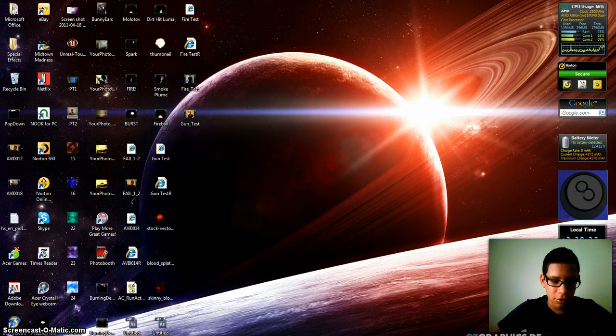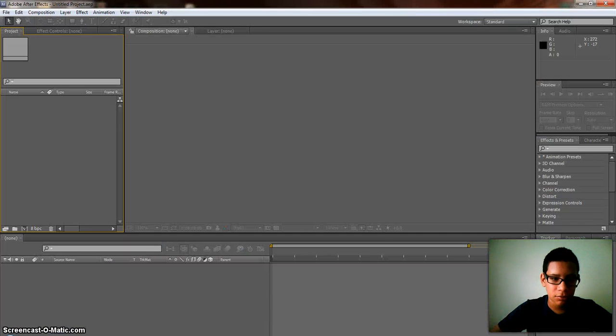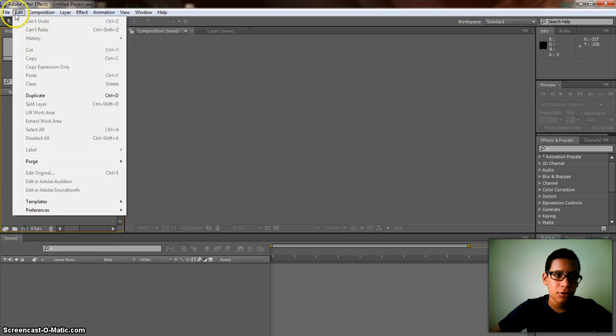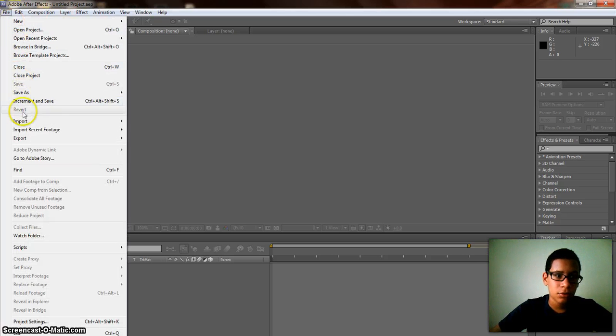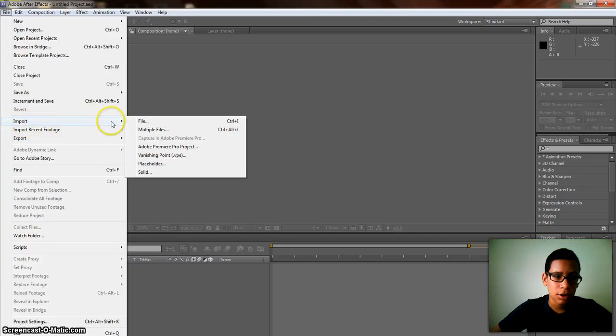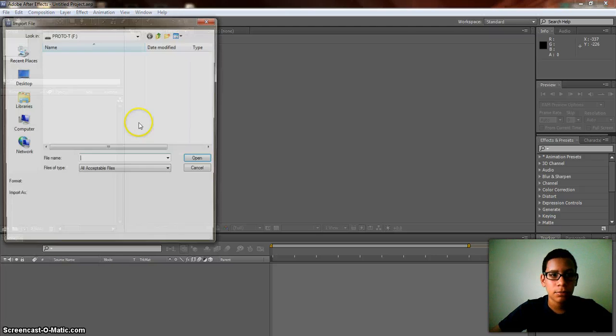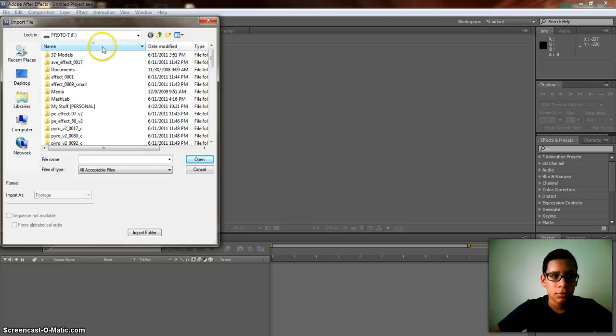First of all, you have to open Adobe After Effects and go to File, Import File. It will take you to all the different files you can import.